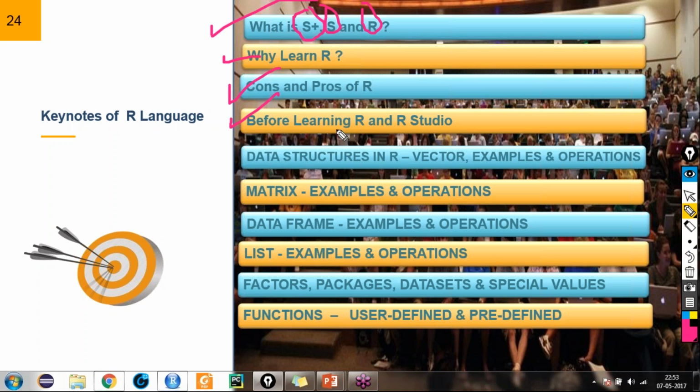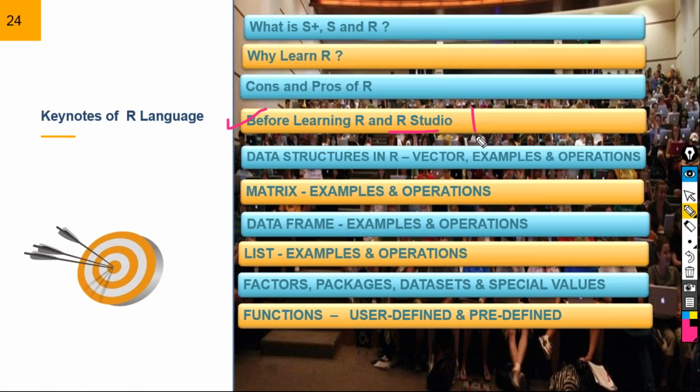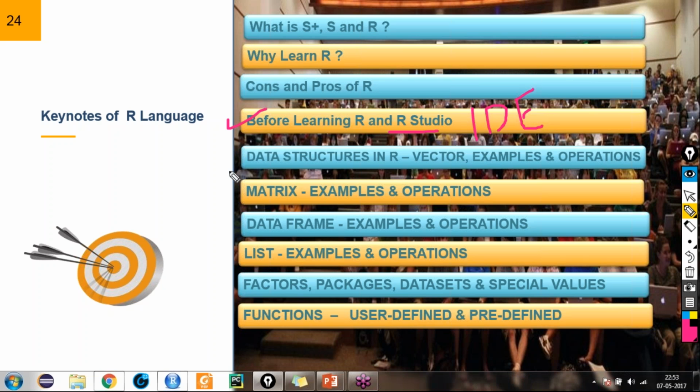And then very next is Before Learning R, and RStudio. Before Learning R is a slide which will give you basic knowledge of a few things that are required very often while you are programming in R language, right? And then RStudio, where we'll get into depth on what RStudio is. It is an IDE, an integrated development environment. I think you know, but if you do not know, I'll explain it in the very slide.